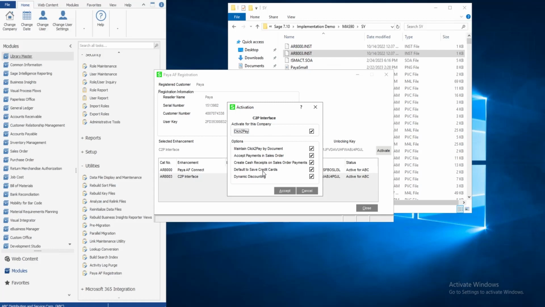Next, we have Default to Save Credit Card, and if Default to Save Credit Card is enabled, when a customer makes a payment and saves their card on the portal, it is going to save that payment information back into Sage. However, it doesn't save the entire card number, it only saves the token. If it's disabled, it will save it to the document level only, and you will not have the ability to toggle the save.